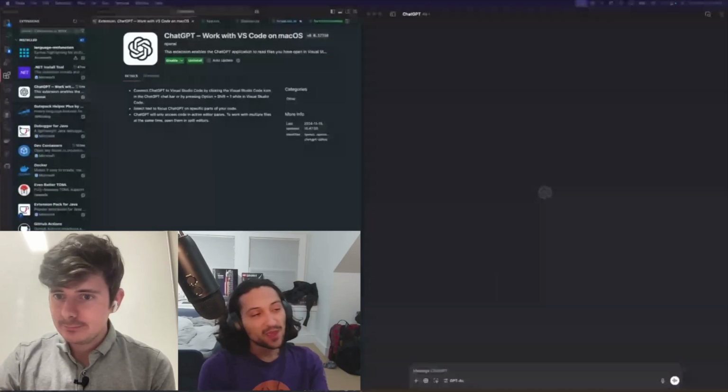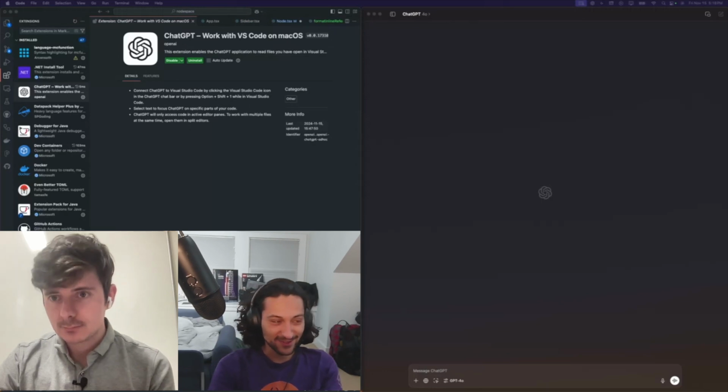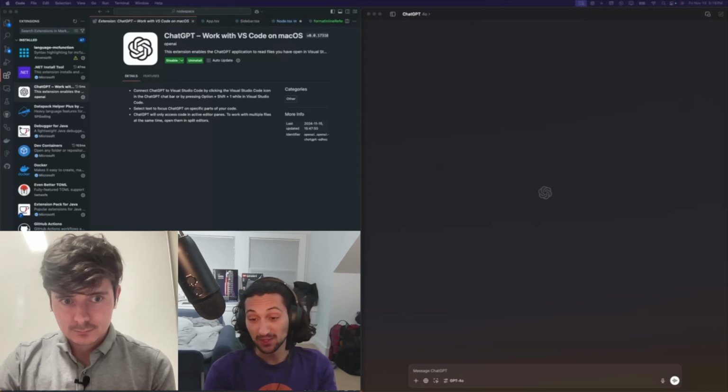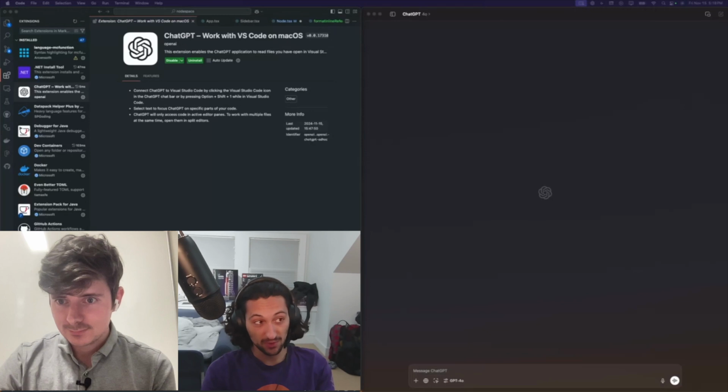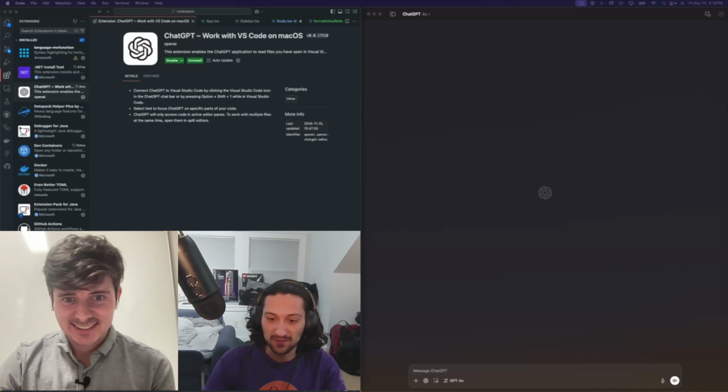All right, so we're all set up. On the left, you can see the VS Code window with the extension that we have installed. It's got a very beta name and install process. It's very much in a preview state. The extension is called ChatGPT, work with VS Code on macOS. So it actually might be limited to macOS in this first release.